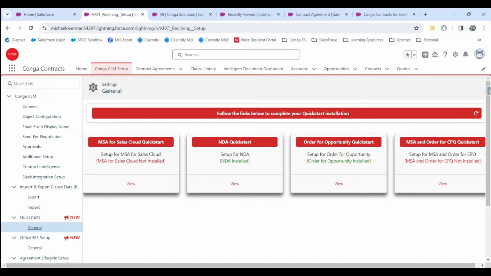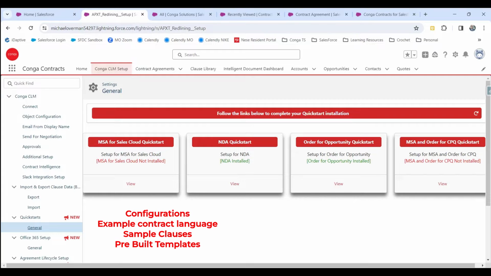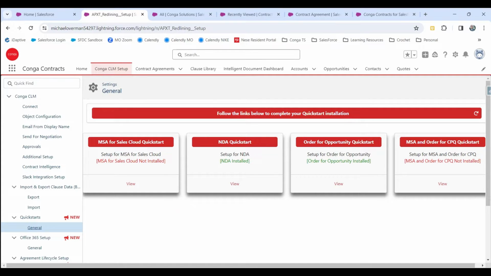I'll walk you through setting up contracts for Salesforce MSA for Sales Cloud Quickstart. Quickstarts include configurations, example contract language, sample clauses, and sample templates, getting you up and running quickly and making it easy to generate contracts. As a note, Conga Composer and Conga Contracts for Salesforce must be installed and configured before beginning this process.